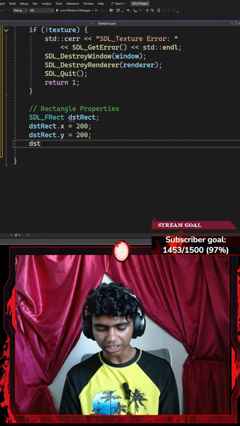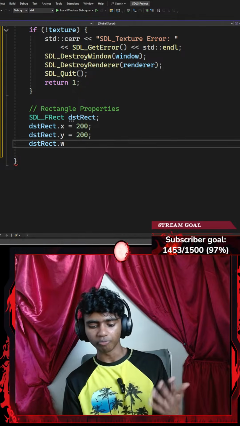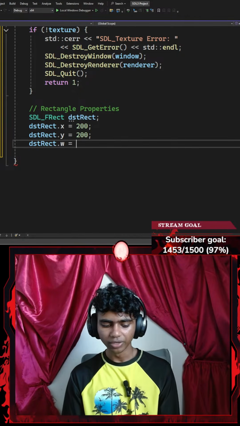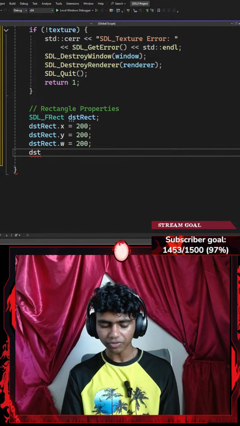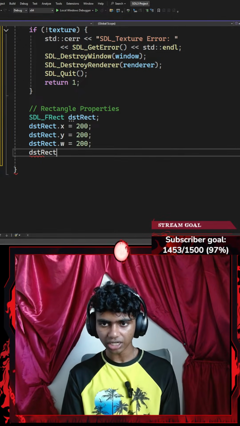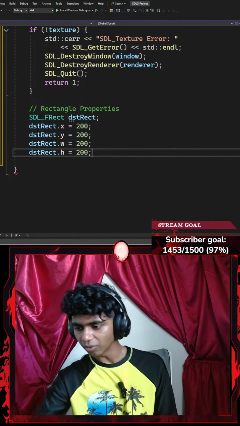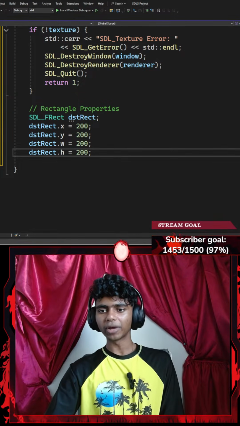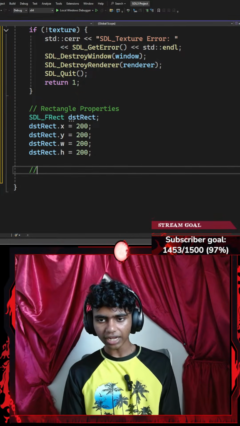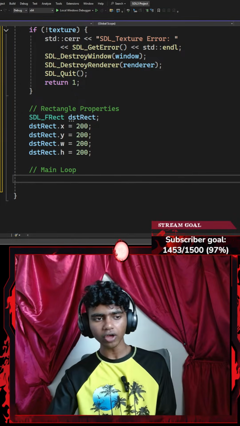Then dstRect.w, my width. I'll go with something like 200, ending with a semicolon as well. Then dstRect.h, which is going to be set to 200 as well, ending with a semicolon. Okay, perfect. And that's pretty much it for my rectangle properties. Now let's add a comment that says main loop. This is where my main game loop is going on.